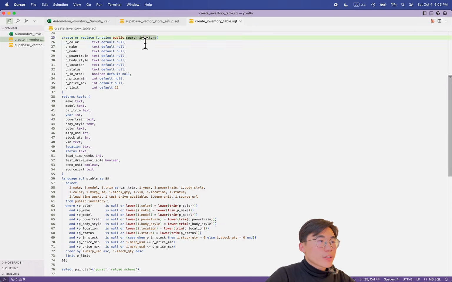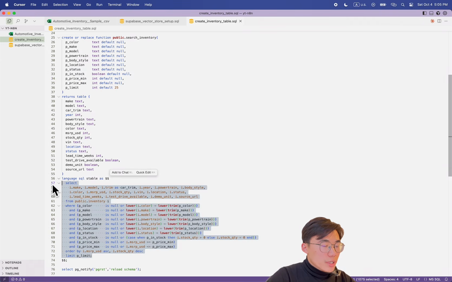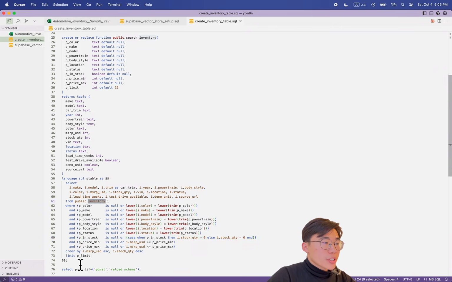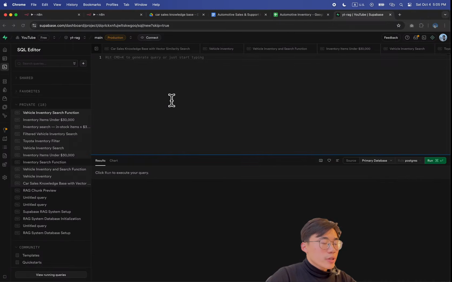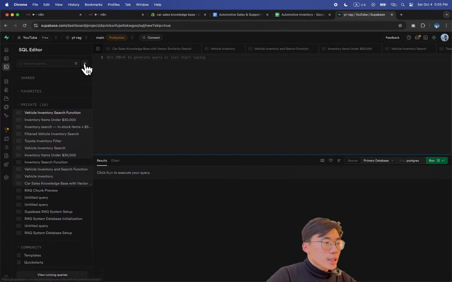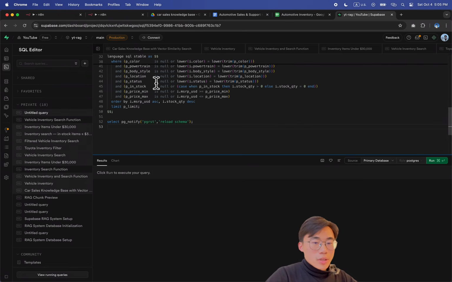So I prepared the function here in the code already. As you can see, it has these parameters: things related to color, make, model, power, powertrain, body size, location, pricing, all these kinds of things. And there are the requirements for how we can fetch this information from the inventory table, okay? So if you're not familiar with SQL, you can just copy this, and then paste it over here into your Supabase SQL editor, plus new snippet, paste it here, and just press Command Enter to run it.